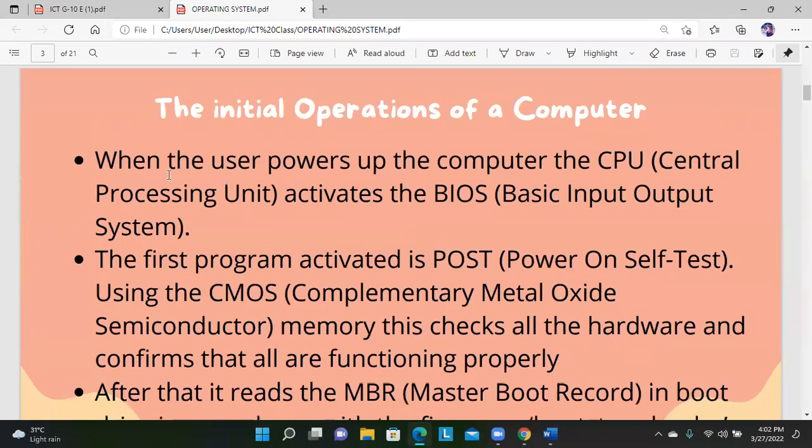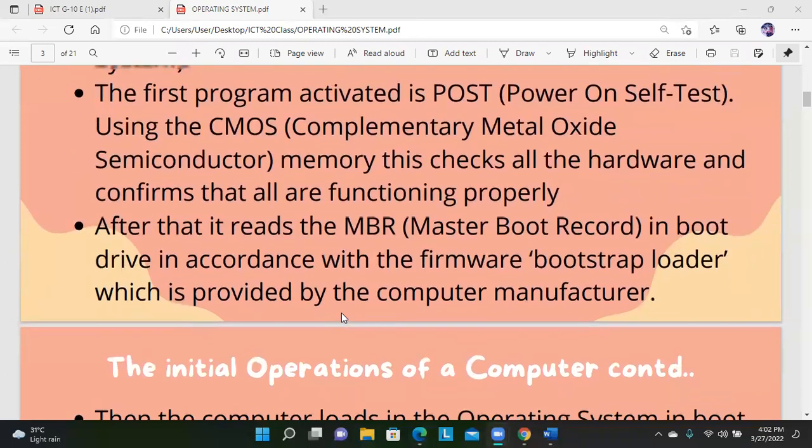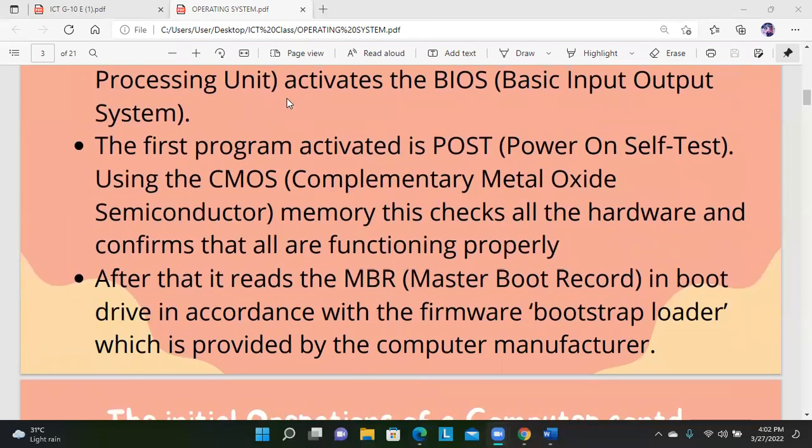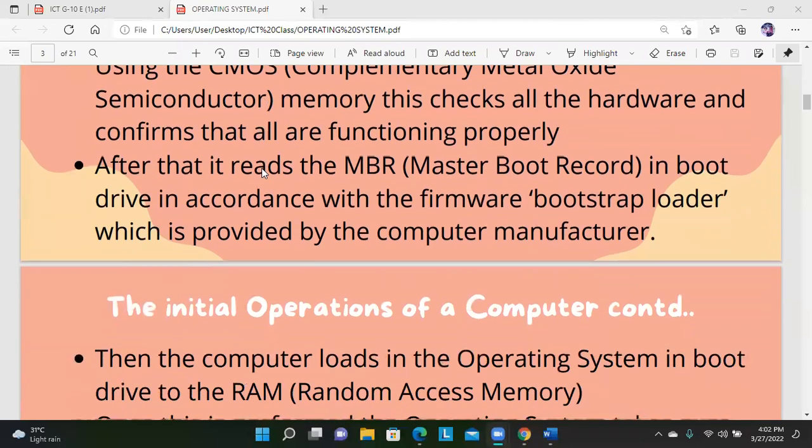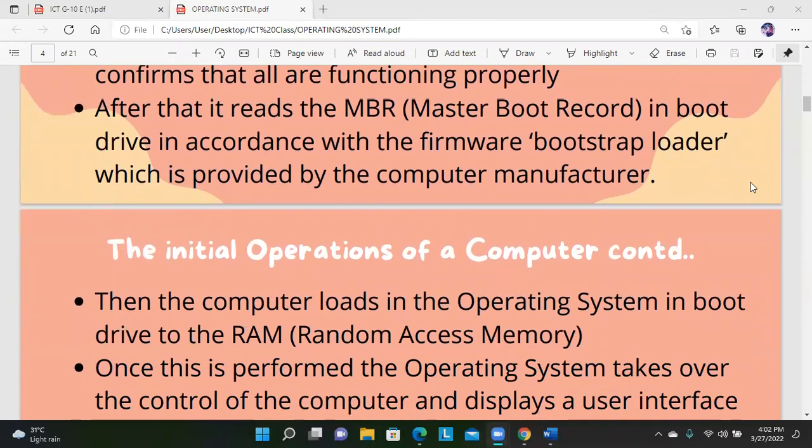And then the initial operations of computers. You click on the power button, and the CPU activates the BIOS, which means Basic Input and Output System. After that, the first program will be activated, and then the boot drive will read the MBR, which has the instructions on how to boot the device.